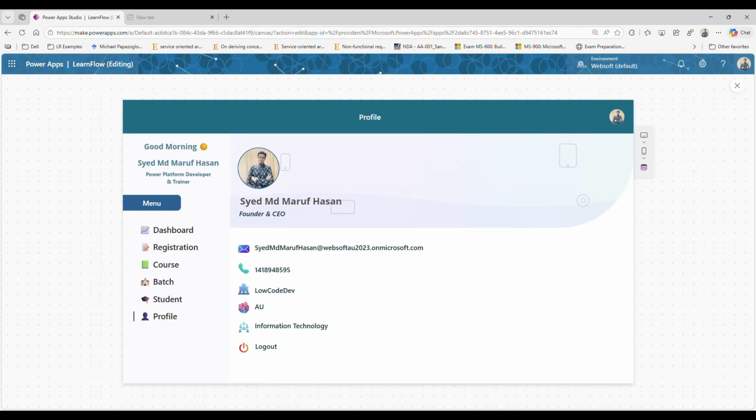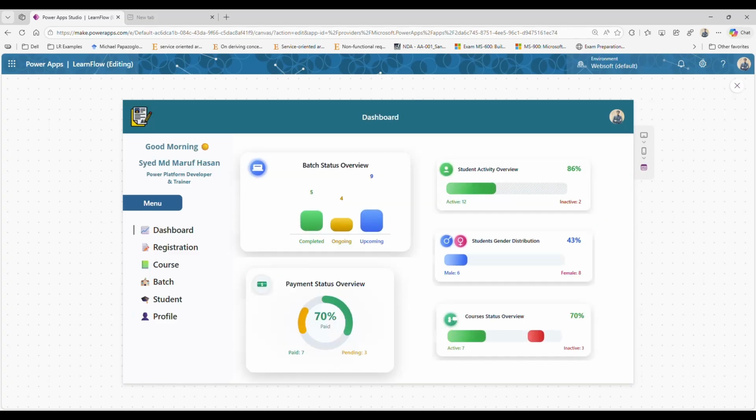Then finally we have the profile, called user profile. This information comes based on the user login, so all this information is coming from the M365 tenant. Basically we are focusing on SMEs, those who provide training and those who want to manage their students.